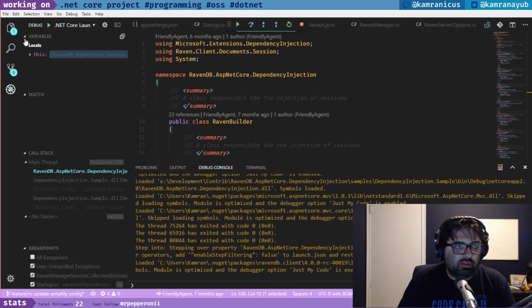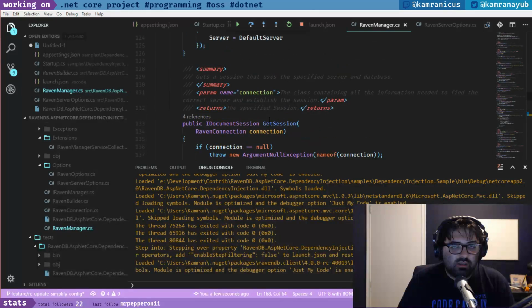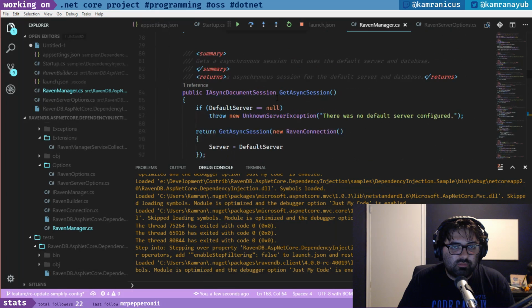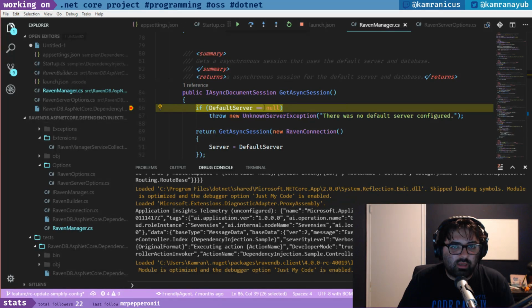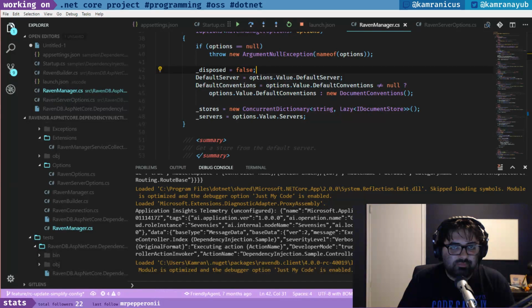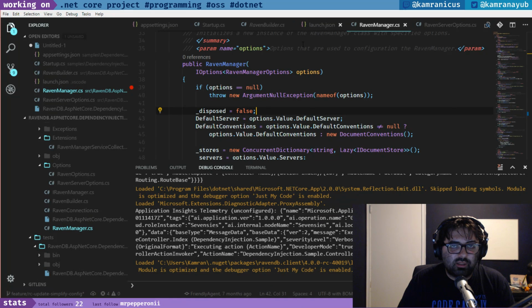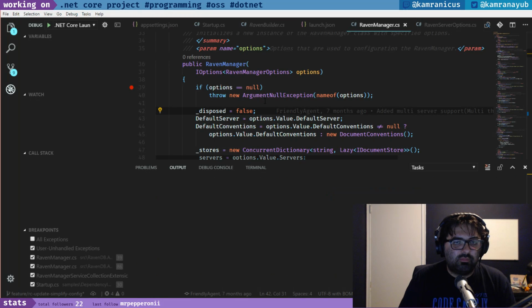So we're inside of Raven Builder. Let's set a breakpoint inside of Raven Manager. So I want to know right here. Aha, great. So these options, actually, you know what? This will be a better place to set a breakpoint. So let's stop it and try again.